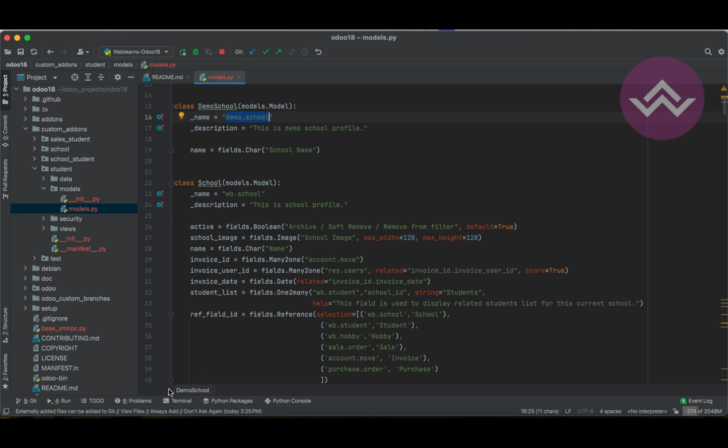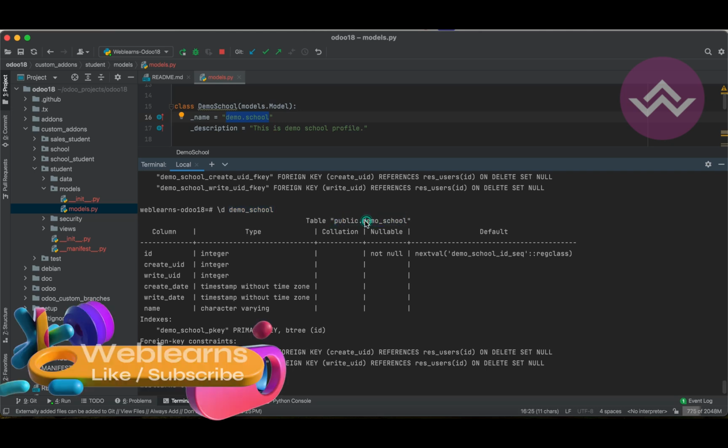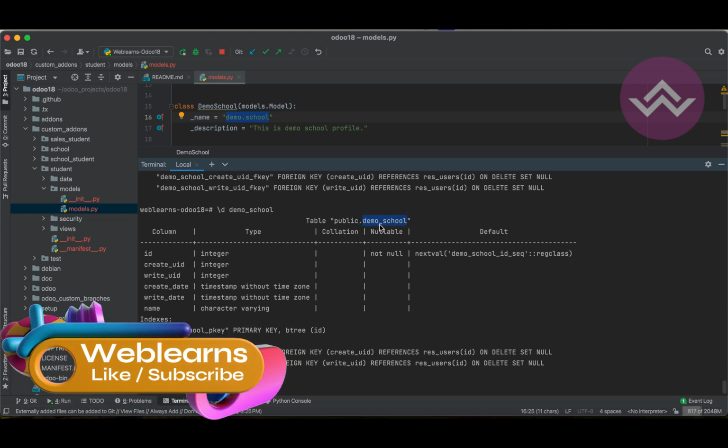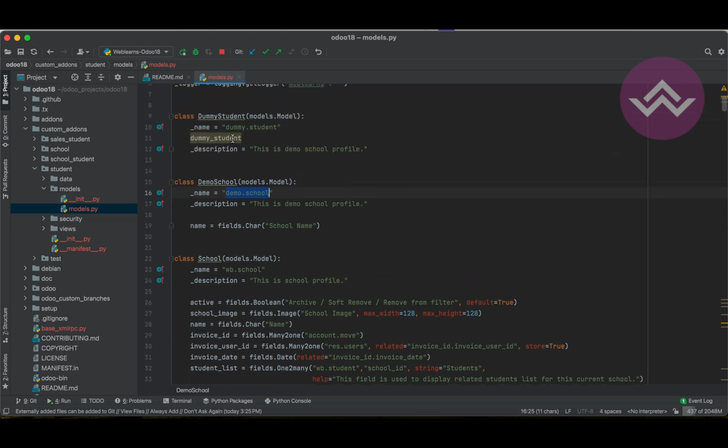Here, let me open the terminal, and now you can see this is demo underscore school. Public demo school is the table name, which is automatically created. Instead of the dot, it's using the underscore. You can see there is a similarity between the Postgres table and the Odoo model. Now, if you want to change this name on the Postgres side to something else, then you have to use underscore table as an attribute.